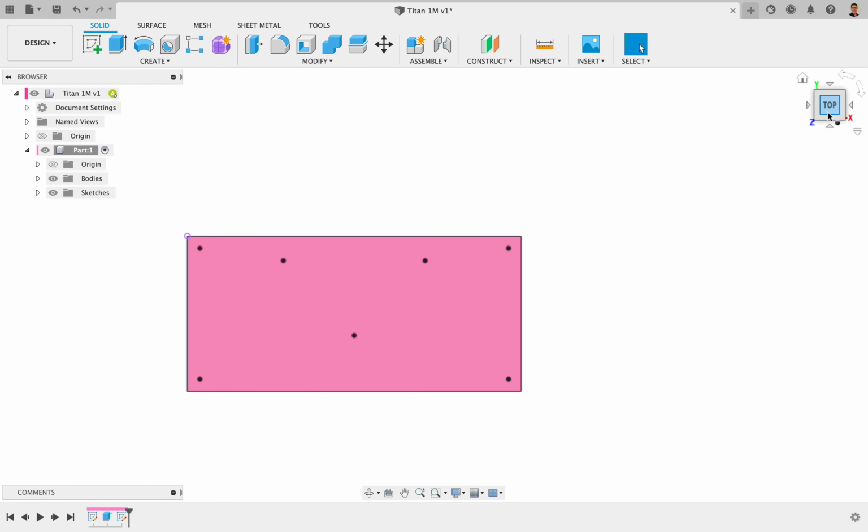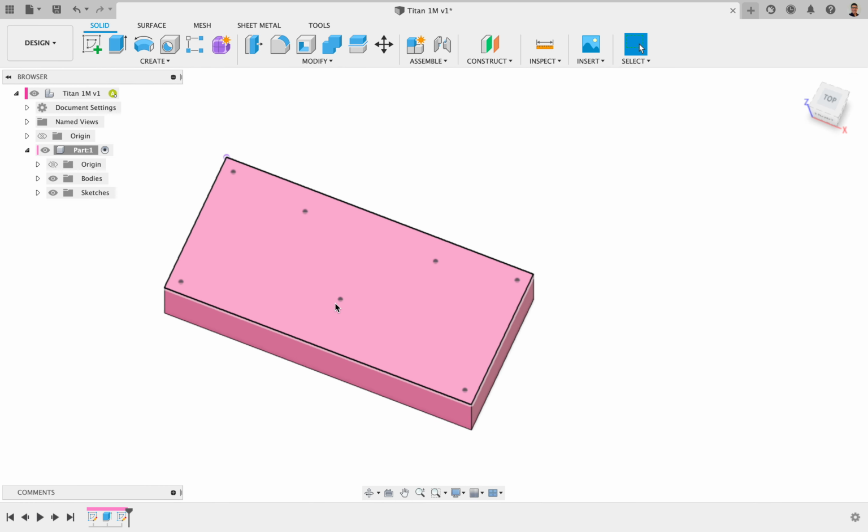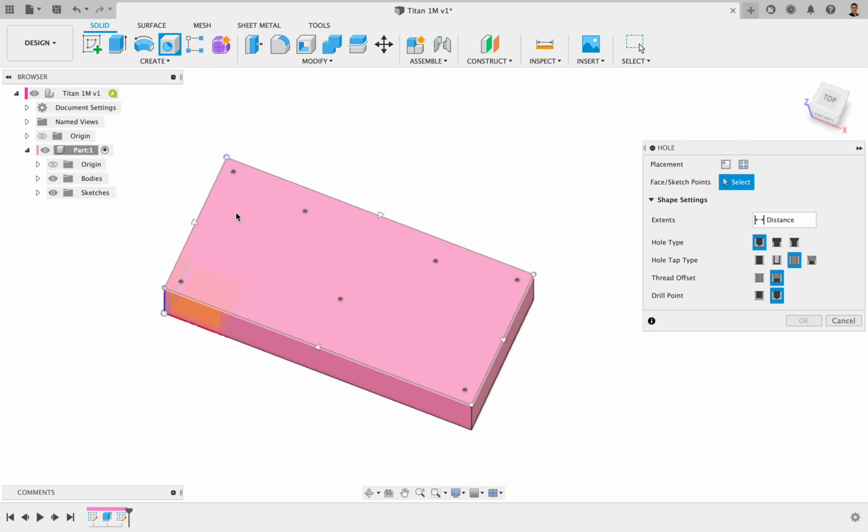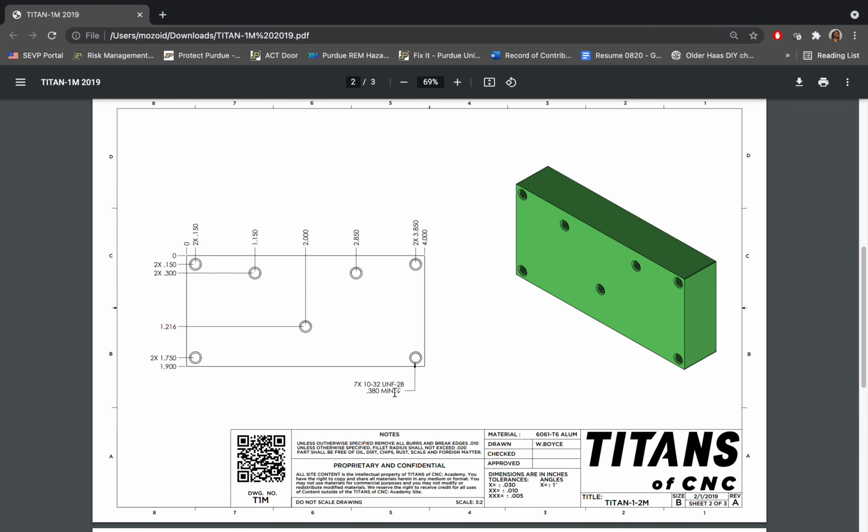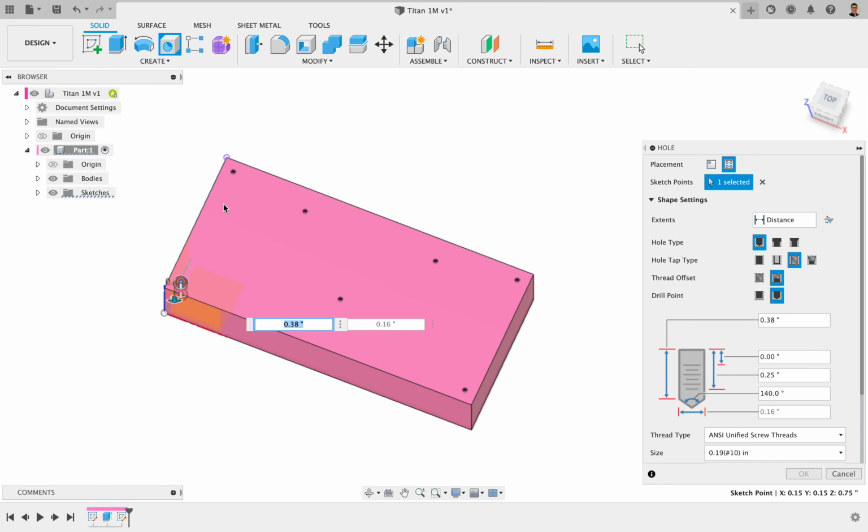Now technically it's completely possible to just draw circles and make holes through extrusion like we made the rectangle, but in our case we're just going to use the hole feature. So I'm gonna go back here. It tells me it's a 10-32 UNF 2B tap. So I'm going to select the holes.